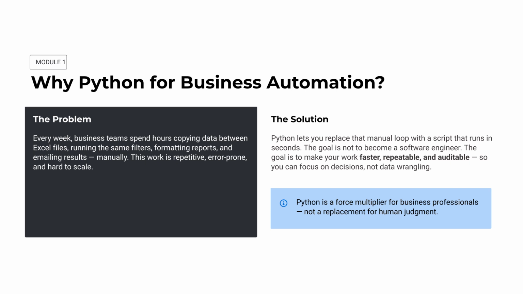Python helps you replace that manual loop with a script. The purpose is not to become a full-time programmer. The purpose is to make your work faster, more repeatable, and more auditable. Python becomes a force multiplier. It does the repetitive work while you focus on review, judgment, and decision-making.